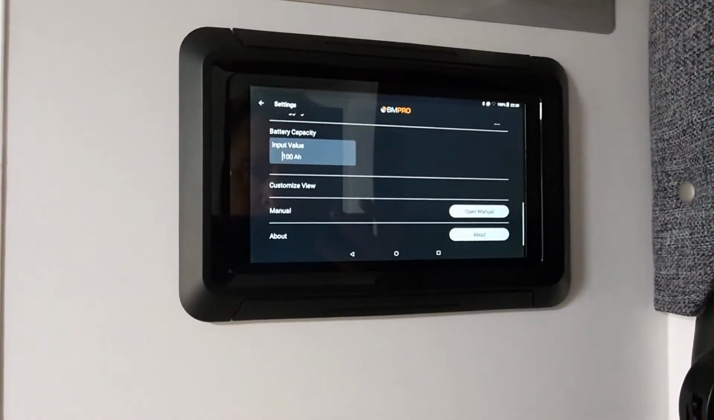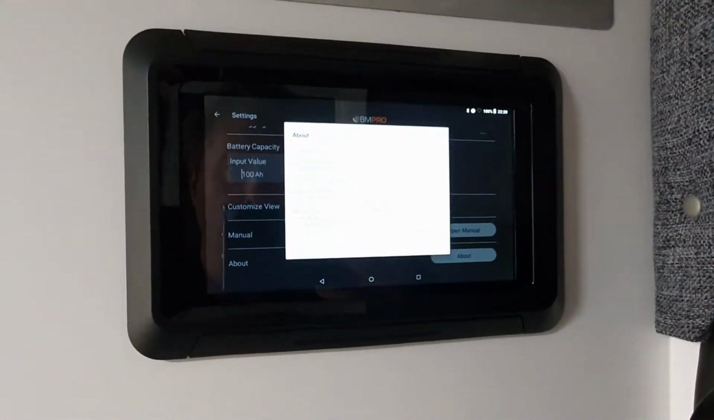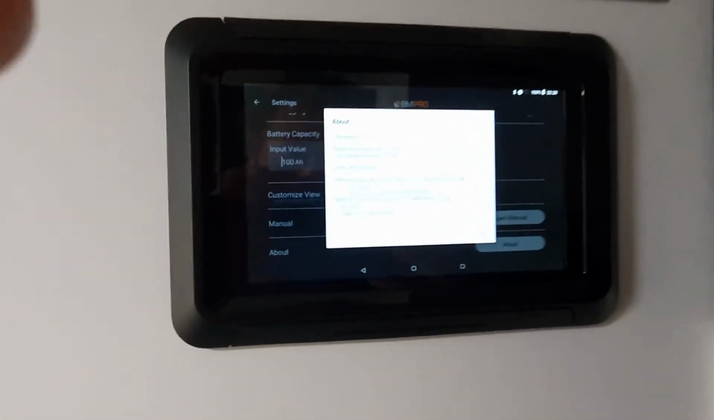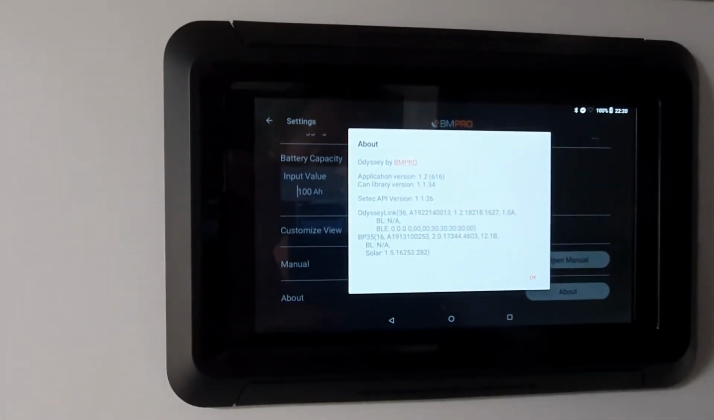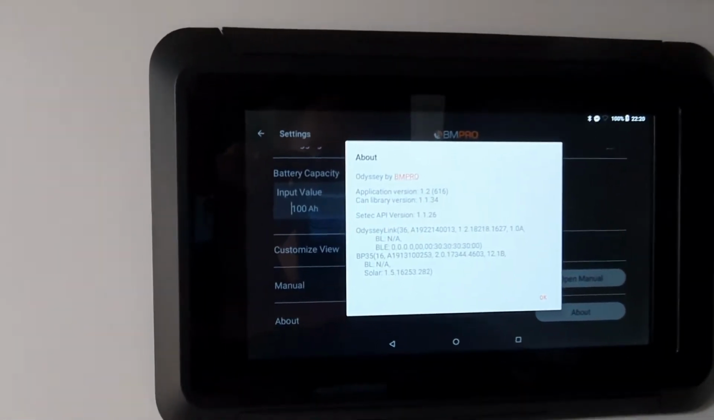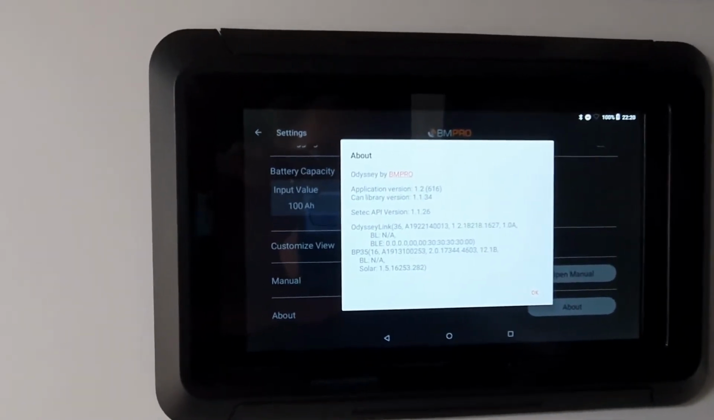Go back, and then About will just give us our version number. So if you've got a problem and you end up calling customer service and they ask you for your application version or the API version, those types of things, all of that critical information that the BMPRO customer service team will need is in the back there.